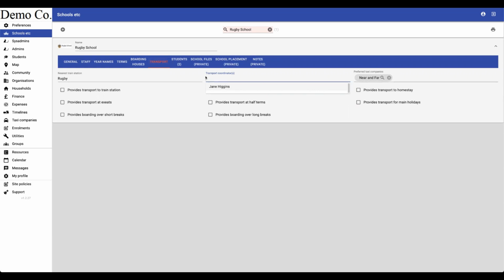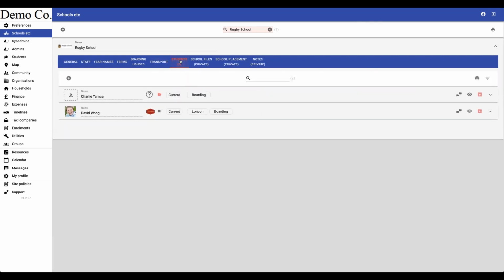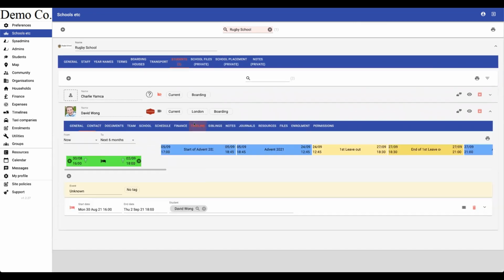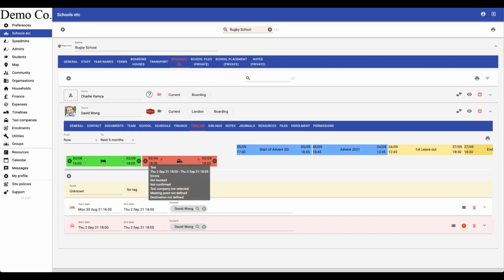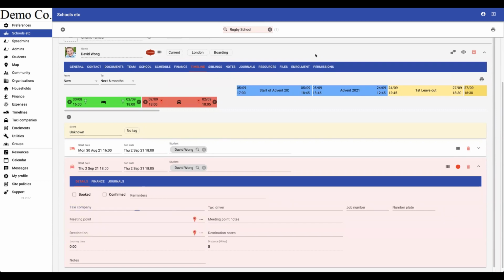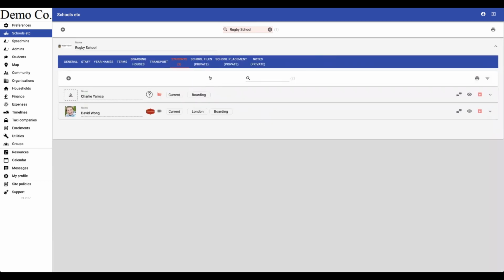And if you are assigning students, so if I go to the student record and I went into one of these students and I was looking at their timeline and I was adding a taxi journey, then in the taxi journey that it then gives me, if I clicked on taxi company, it would tell me which are the preferred taxi companies. The preferred taxi companies will appear at the top of the list. So that's the preferred option for taxi companies here.